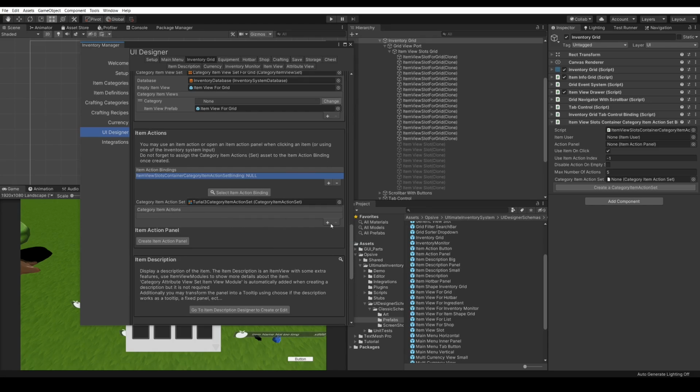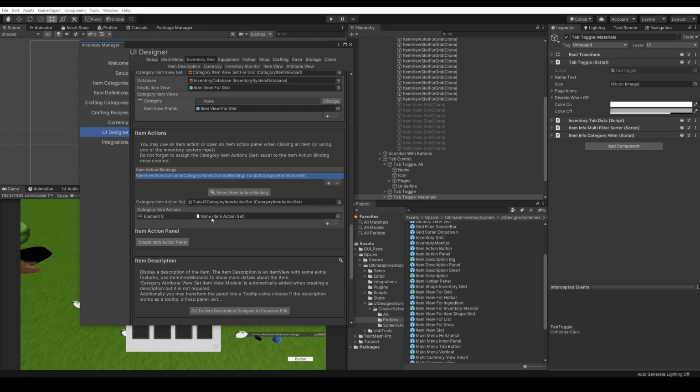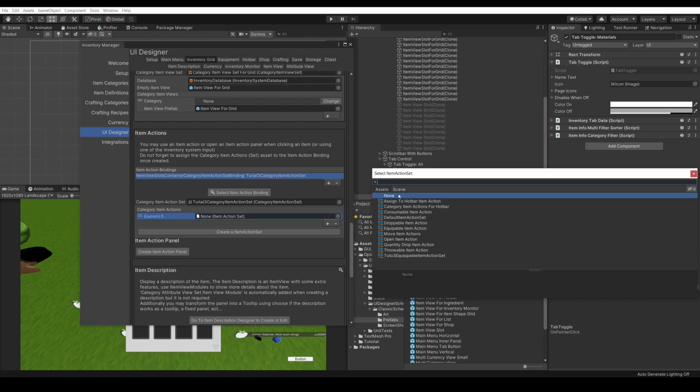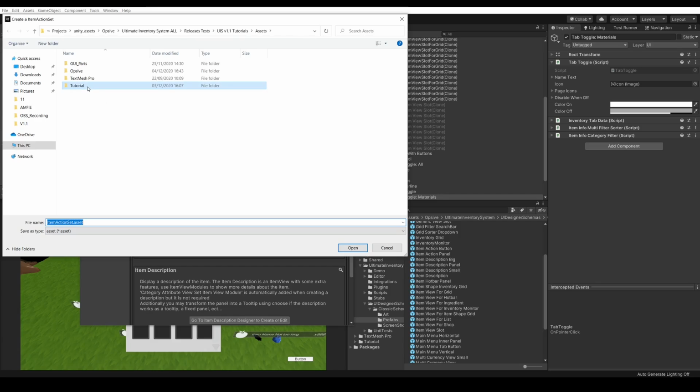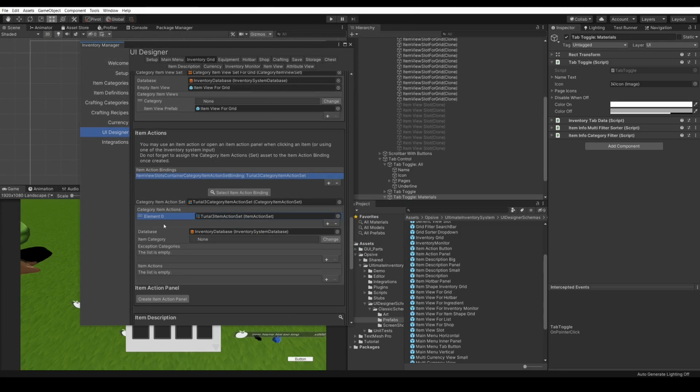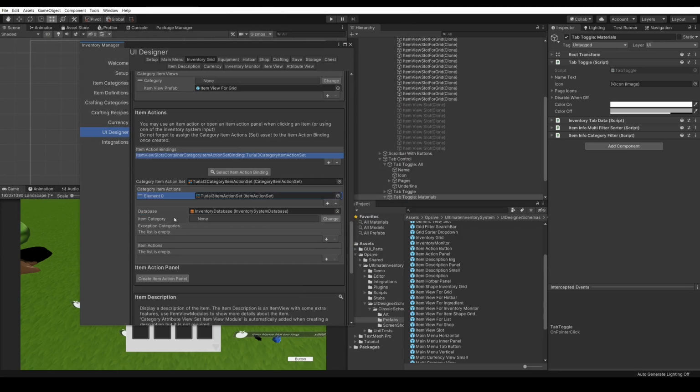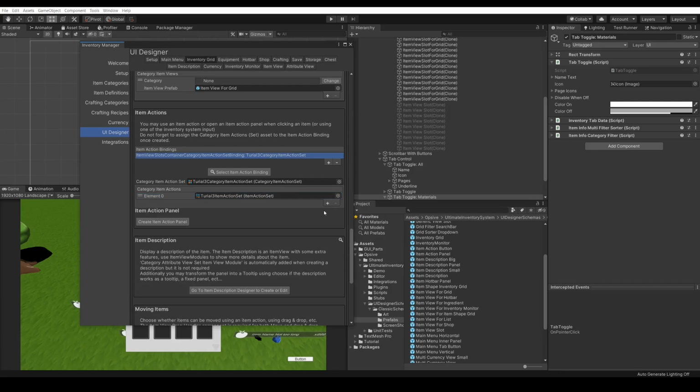And we can add some actions. For example, we'll create one actually. Tutorial 3 item action sets. And here we can add what category will be affected. We can choose, for example, normal item.